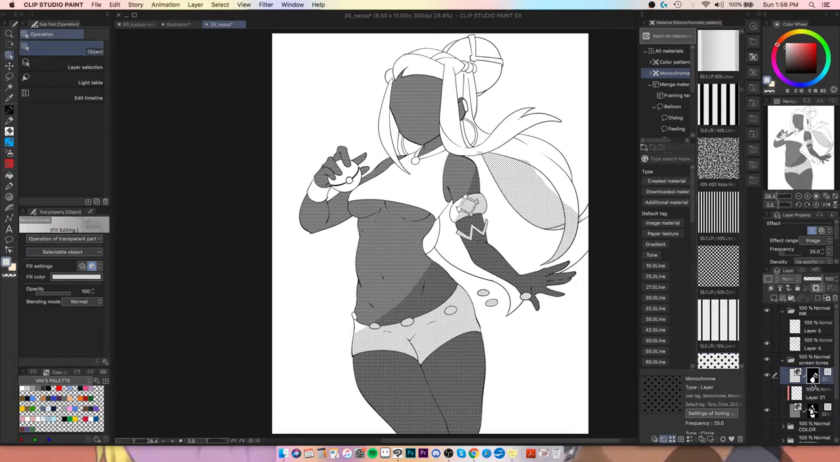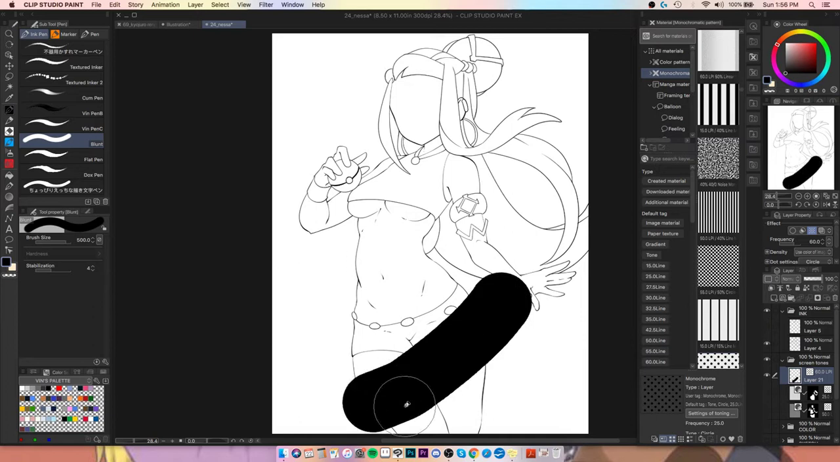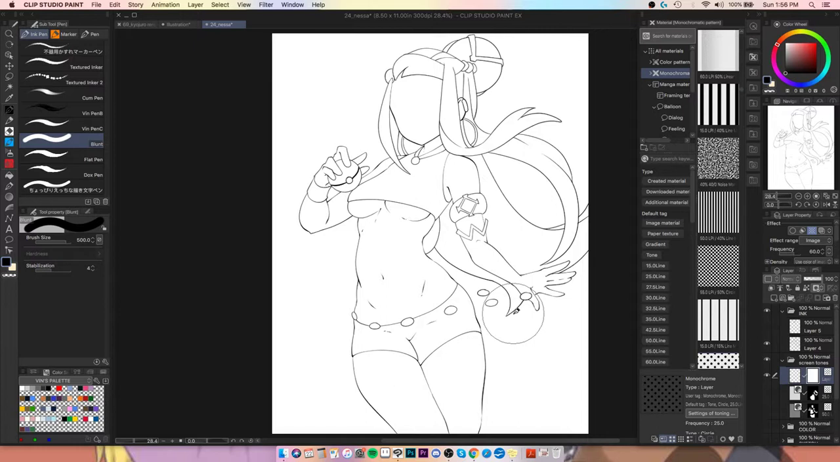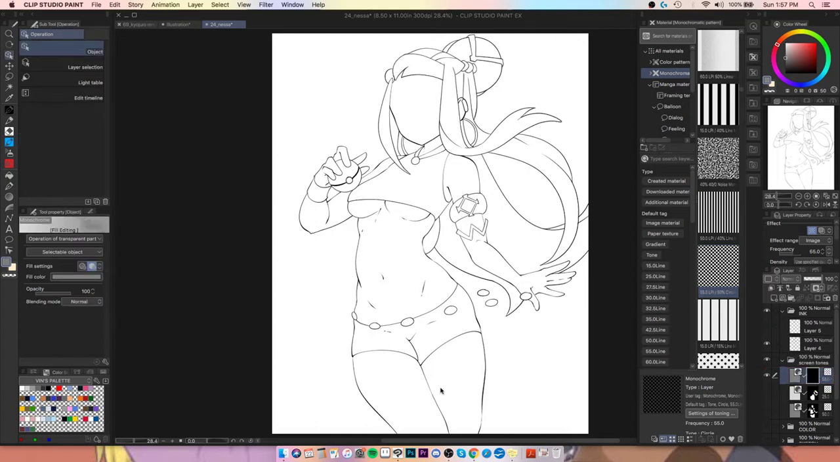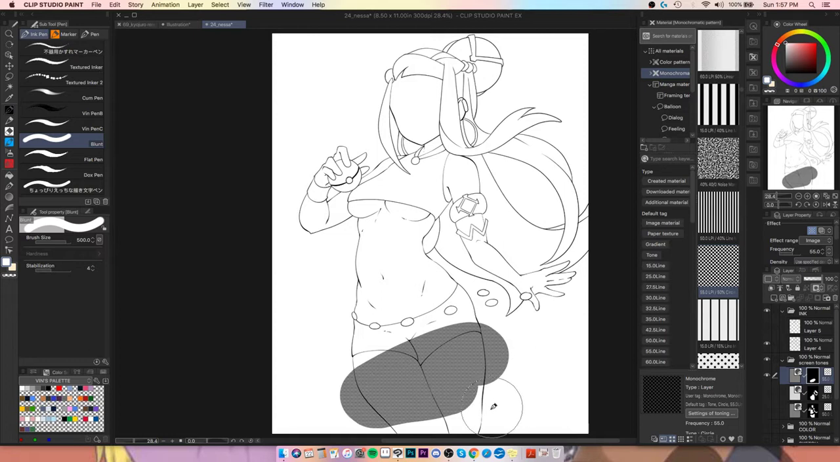Now, I know there's a question of, is there a way of just drawing in the tones? And I'm sure there is, which we're here to try out. I'm going to use a regular pen. Nope. So that's a way of going about it.